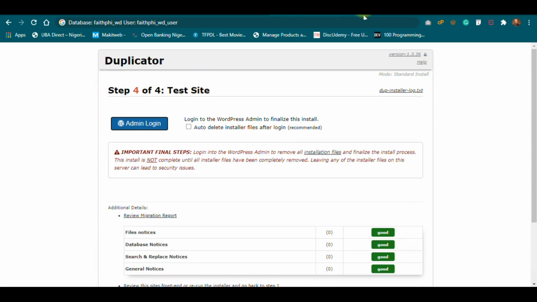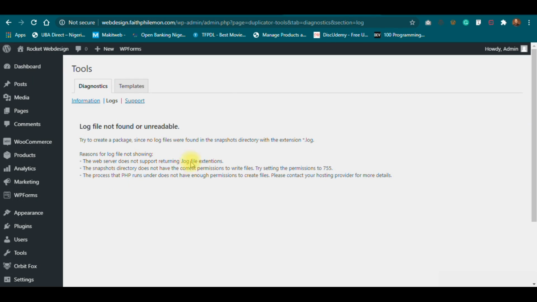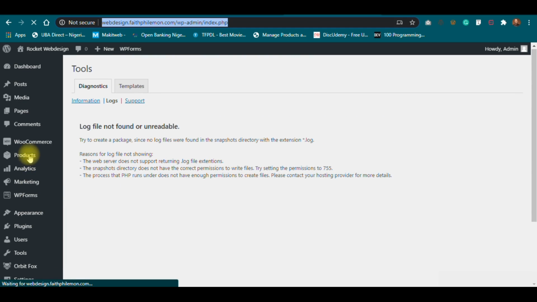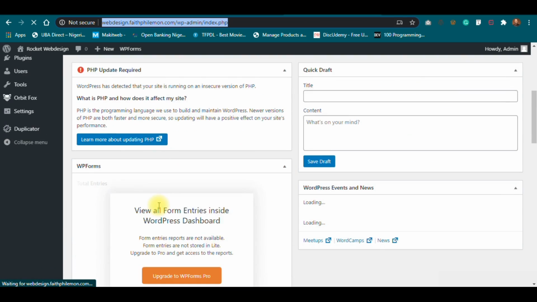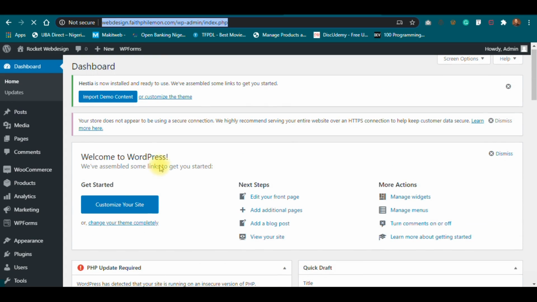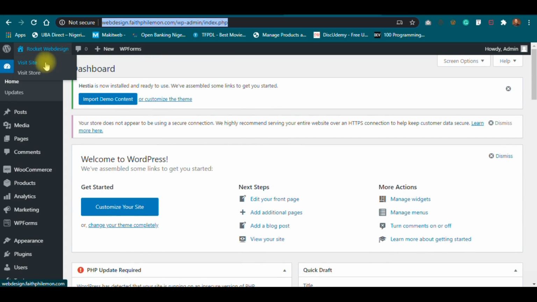So everything went on excellently well. We can close this, we no longer need it. And then you can see that this is now running online. This is no longer on our local machine. So you can do everything you were doing on your local machine, on your computer. You can continue from where you stopped, and it's all the same thing. Nothing has been modified. Let's try to view the site and see what we have.